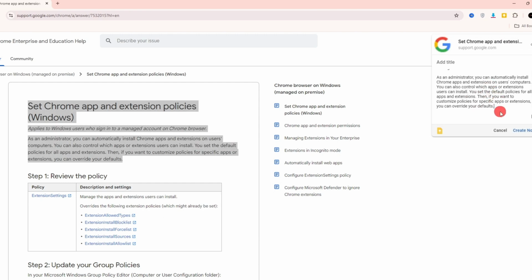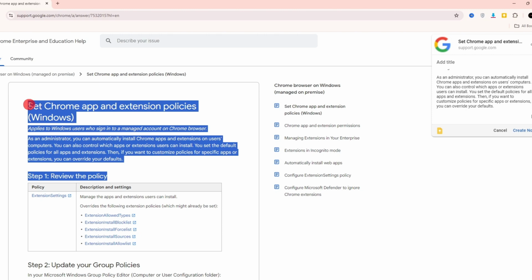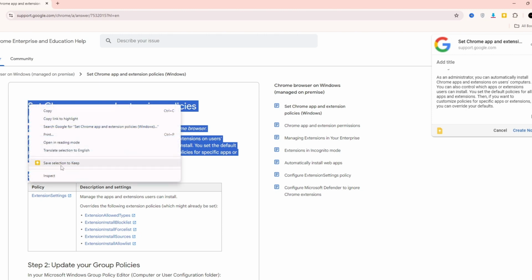Now I can make notes easily with this extension. Just right click with your mouse and select the desired text and click on save selection to keep.